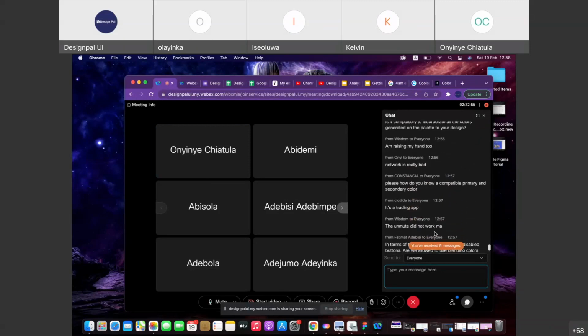Please, now how do you know a compatible primary and secondary color? I did that with the Figma. I did a simple formula of how to know complementary colors, like how you can do it on Figma, the very easiest manner.